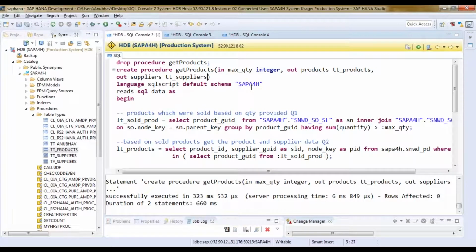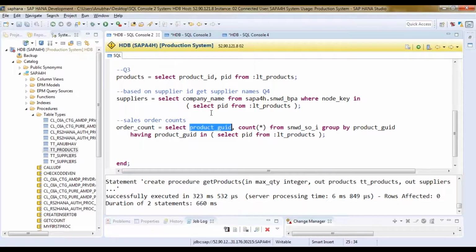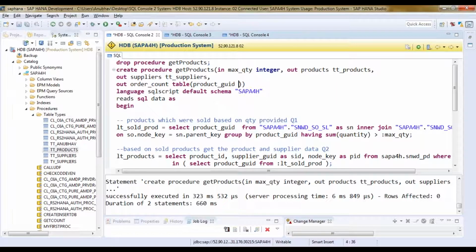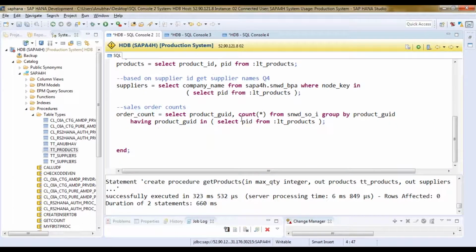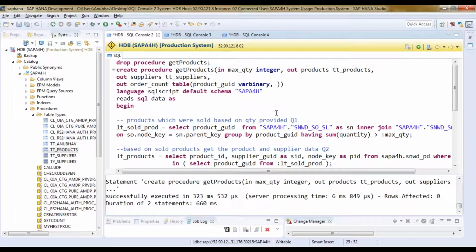So I'll just go ahead and add this in the output parameter, and this time I will create a table at runtime. So table, and in this I have two parameters. One is the node key, which is product GUID as n binary, var binary, and then I have the count, and let me just put it as CNT, and CNT will be an integer. That gives me the order count, CNT as integer.